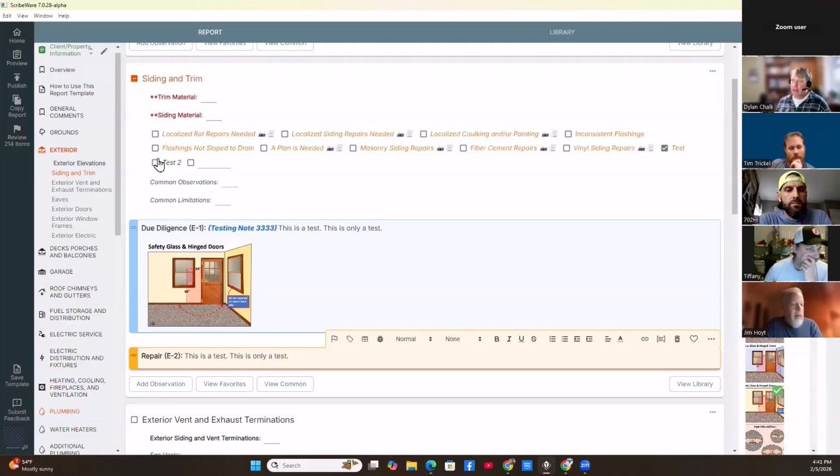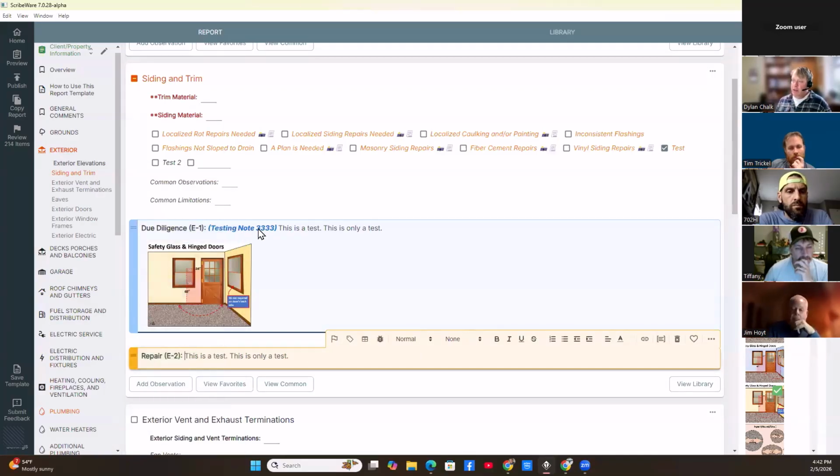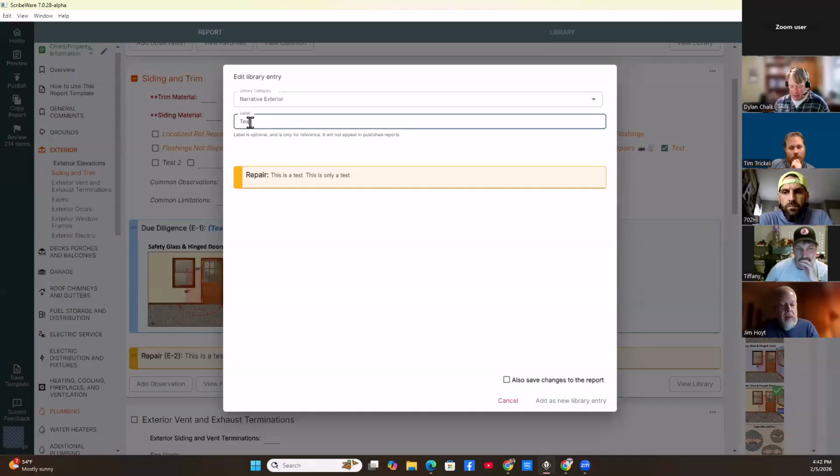Let me just finish, because this is actually really a good thing to show. So now we've got the same comment, right? We could make it a due diligence. We could change the modifier. Let's call it a repair, so it's a different modifier. But if you wanted to distinguish, this is another good use case for edit and library. And this could be like test number 2. So now you can distinguish.